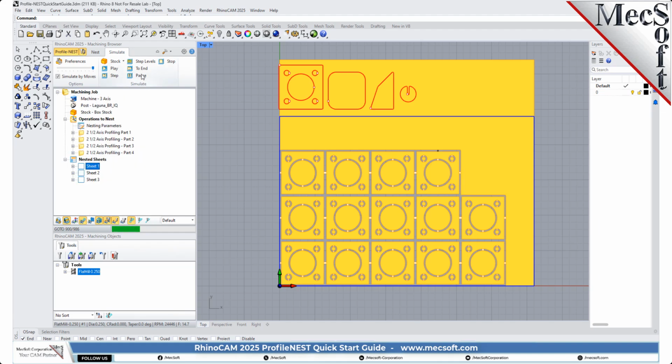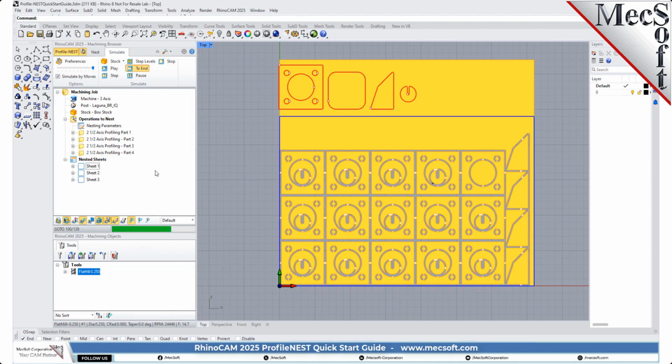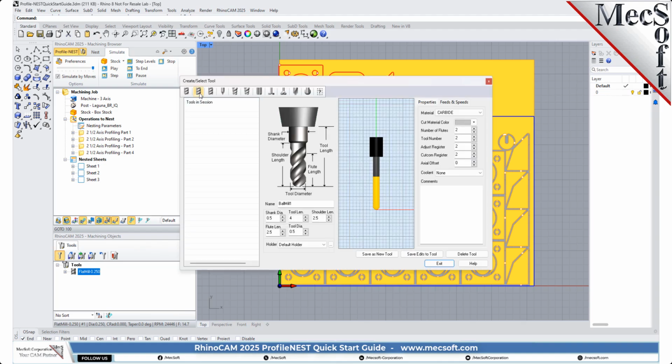And so let's go ahead and go back into our Create Edit Tool dialog. You can select it from down here in the Tools tab here, and we'll create another tool, and we'll make that a 125, 125, and we'll make that 125 there as well. And we will save that as a new tool.